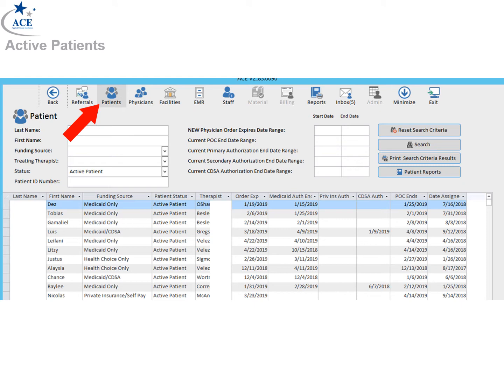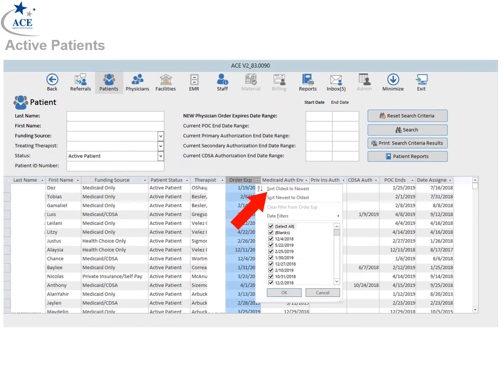To begin tracking physician orders, navigate to the Patient section of ACE. Next, we're going to sort our data. We're going to utilize the drop-down arrow in the column for Order Expires Date and select Sort Oldest to Newest.